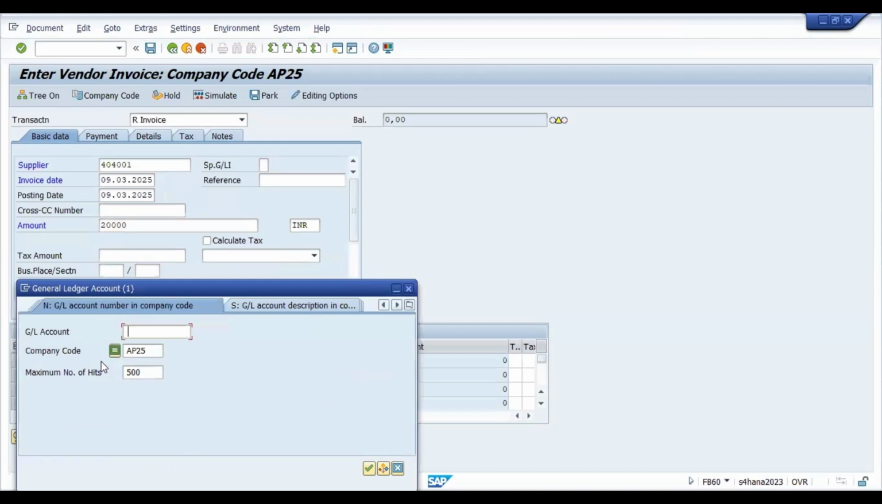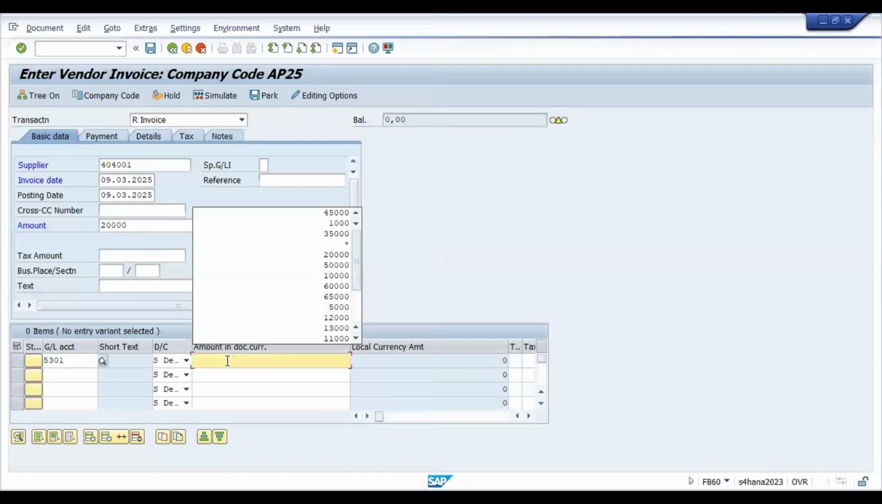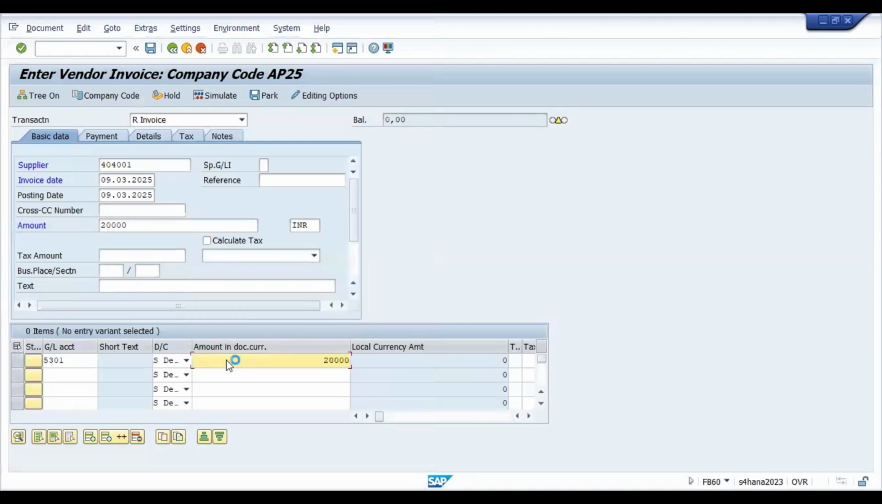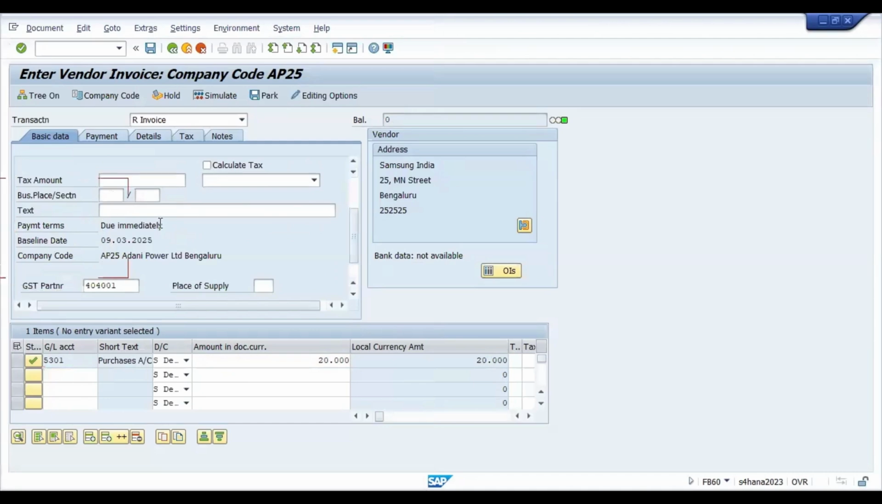Okay, and here we will go and select the GL, purchases account. And here you can see in the system, right? We have something called as payment terms here, which says due immediately. Okay. So as of now, we have not assigned any payment terms to our vendor. Hence, it says due immediately.